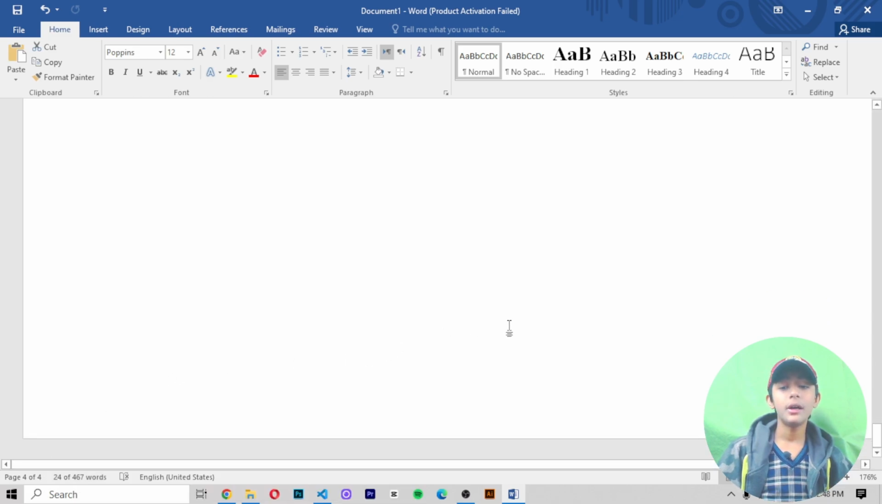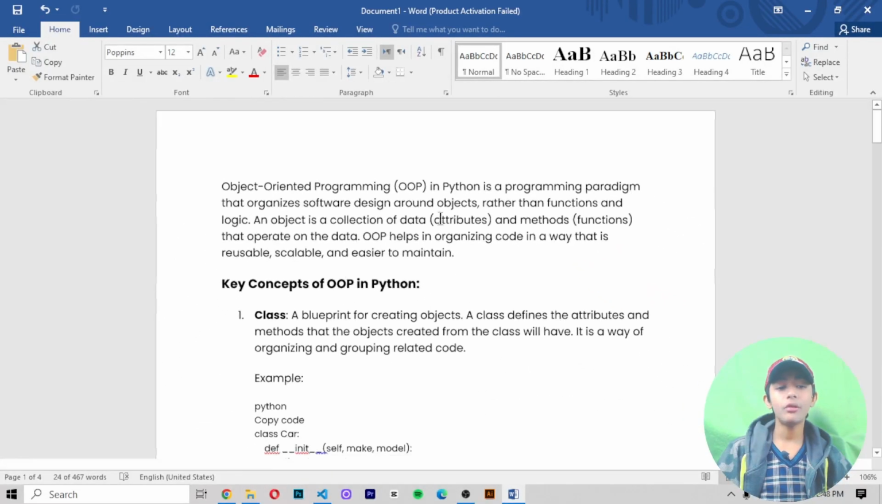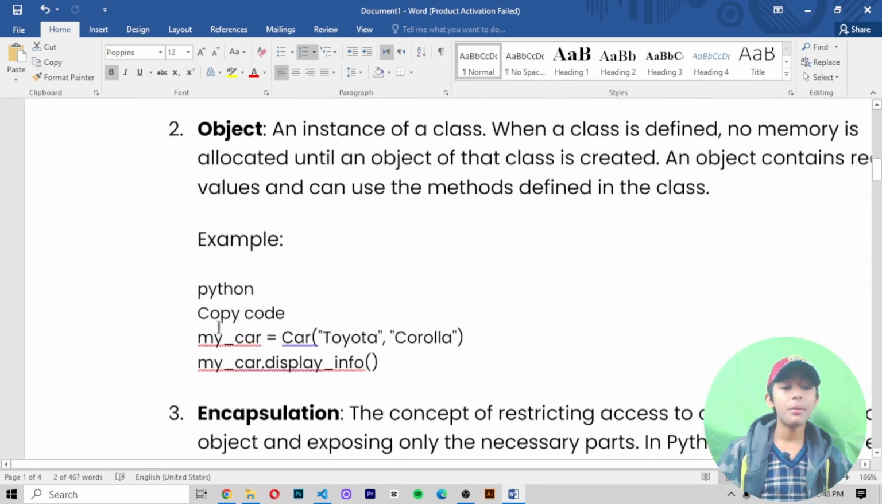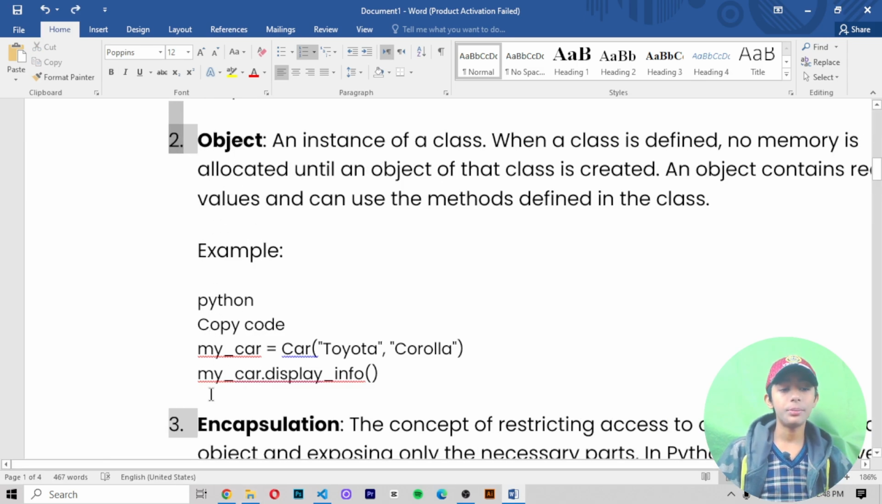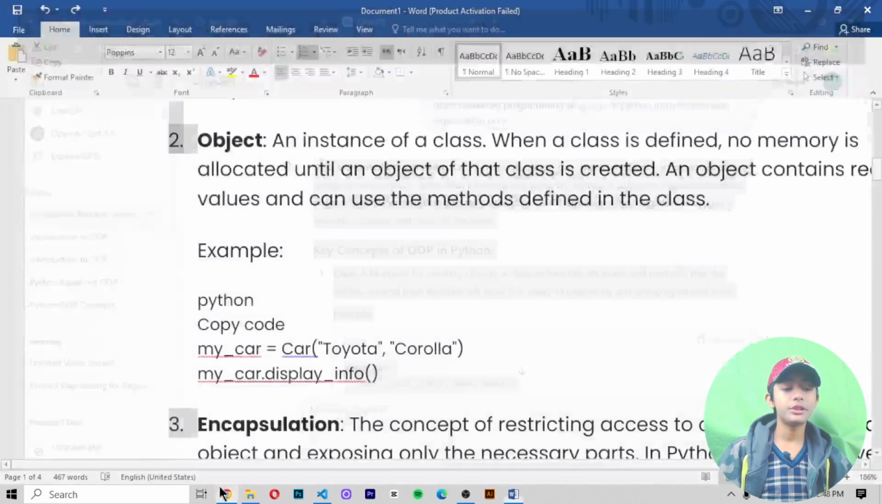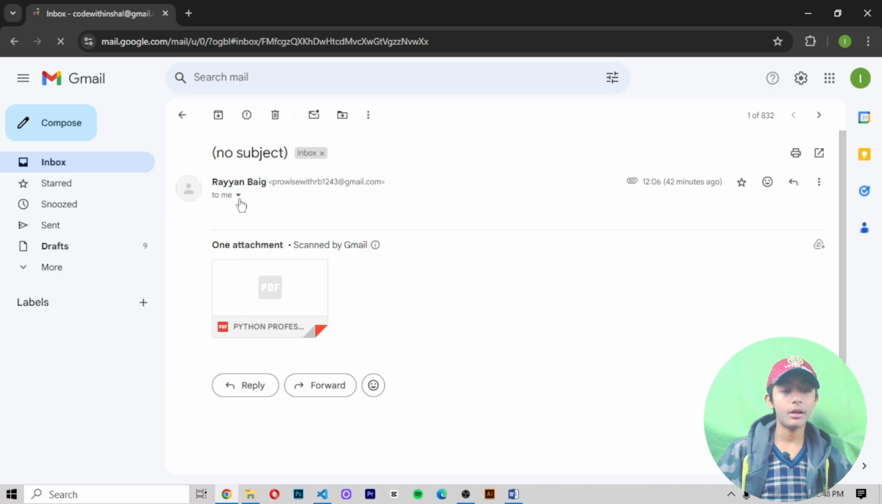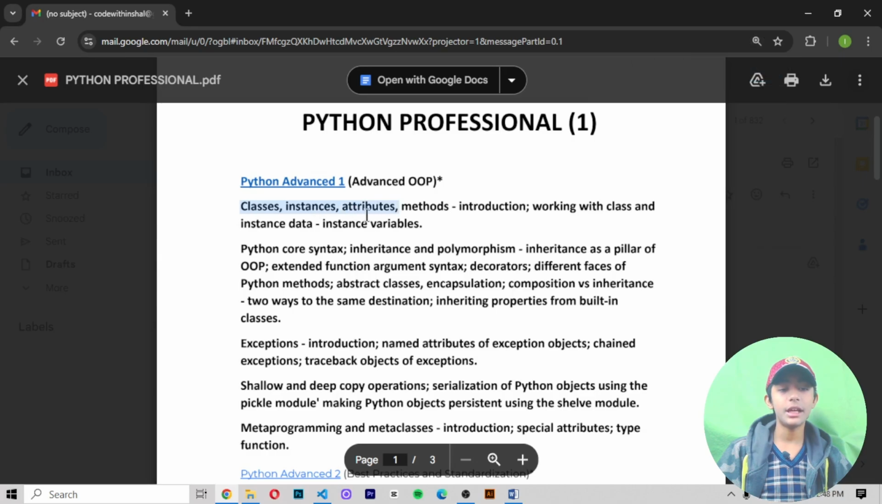In the next videos of object-oriented programming, we will learn more things, like what classes are, then what objects are. Let me show you my graph of what we are learning. Just wait, let me open my email. This is my graph. We are learning classes, instances, attributes, methods, introduction, working with class, instance data, instance variables. We will learn everything about it.